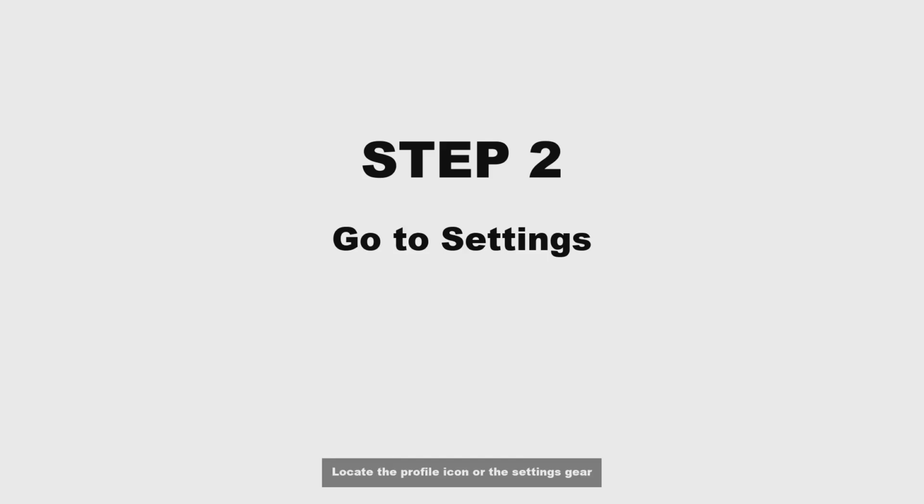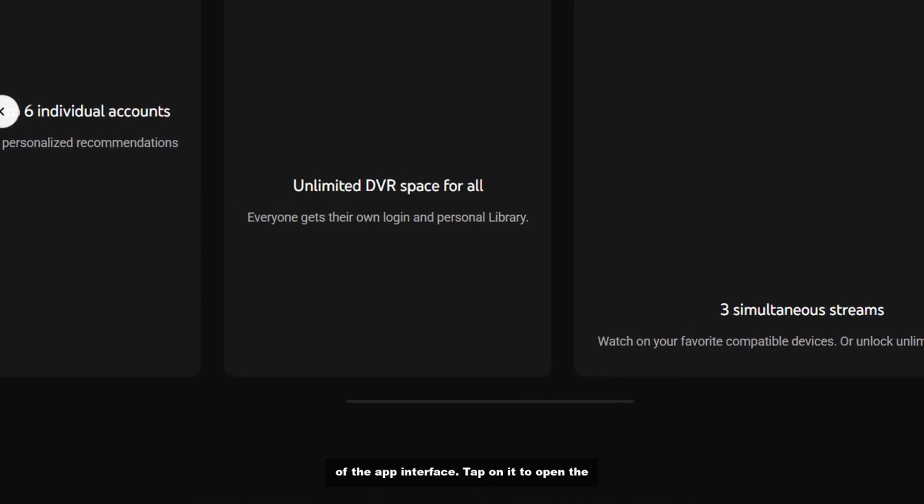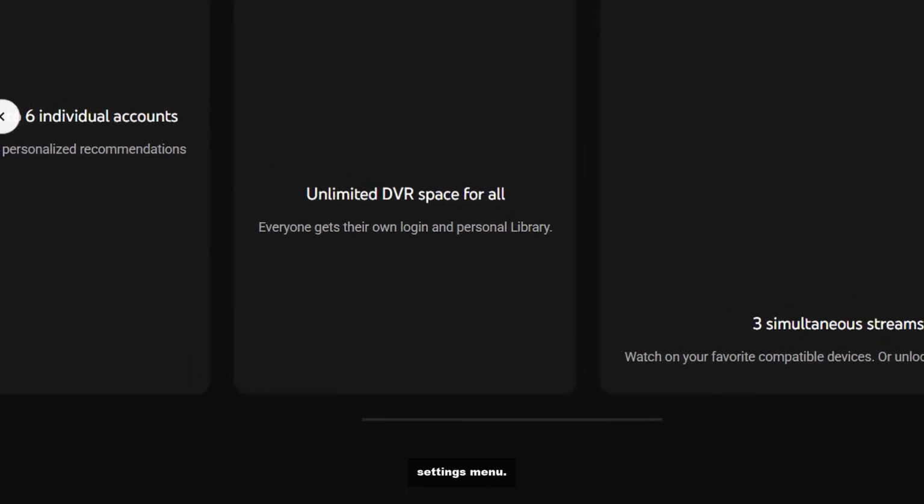Step 2. Go to Settings. Locate the profile icon or the settings gear icon, usually found in the upper right corner of the app interface. Tap on it to open the settings menu.